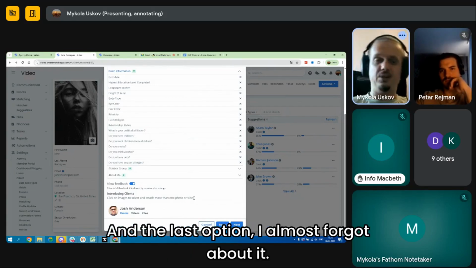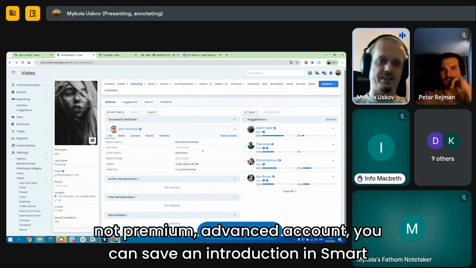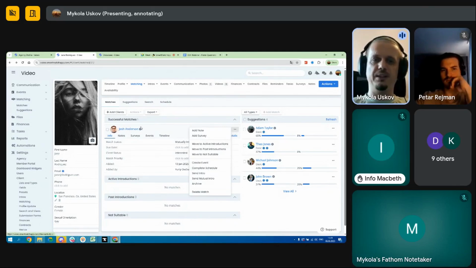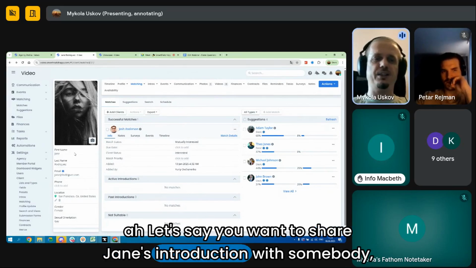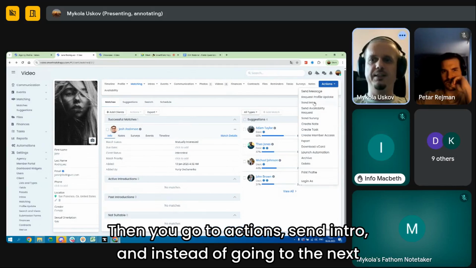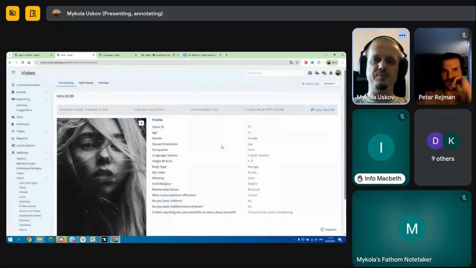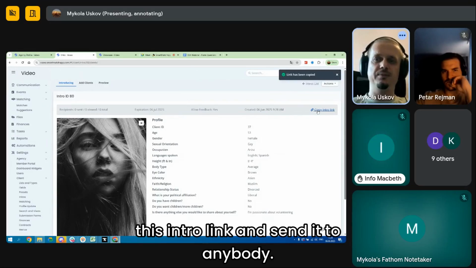And the last option, I almost forgot about it. In addition to sending this introduction, if you have a premium, not premium, advanced now account, you can save an introduction in SmartMatchApp. So there is no need even to go here. Let's say you want to share Jane's introduction with somebody, but he's not a part of SmartMatchApp in your case. Then you go to Actions, Send Intro, and instead of going to the next step, you just press Save. This introduction will be saved on the backend, and then you can copy this intro link and send it to anybody.